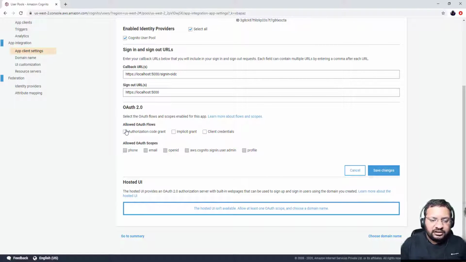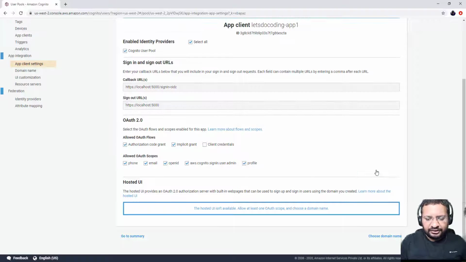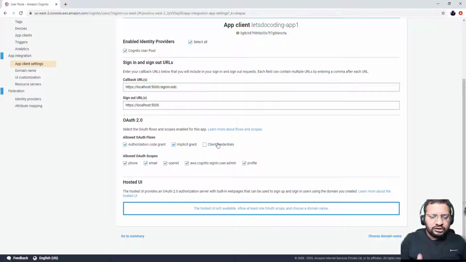Okay, so we'll select the authorization code, and we'll select phone, email, and let's say openid as well, and profile, and we select all the default ones. And let's select the implicit grant as well. We will be using the code token flow, and let's save it. So this is part one.